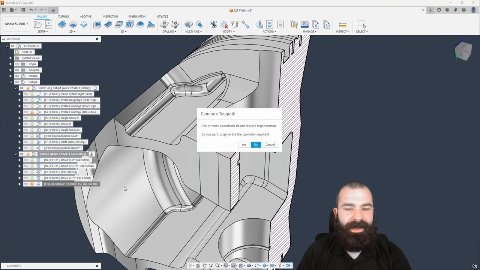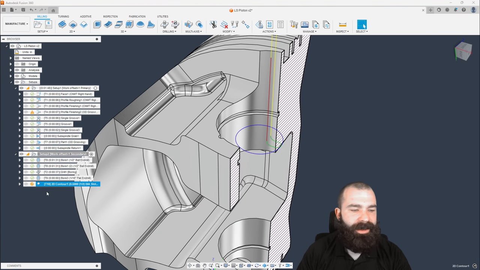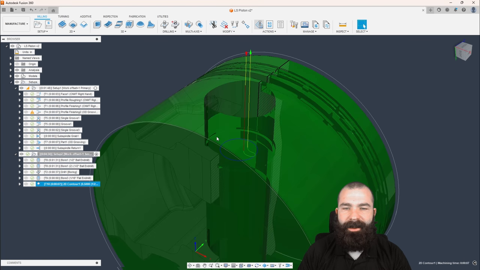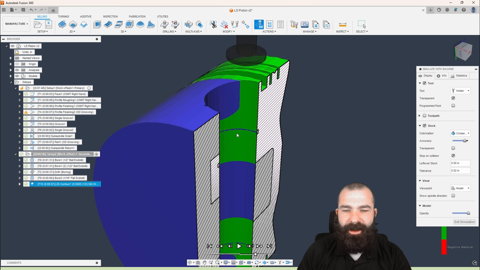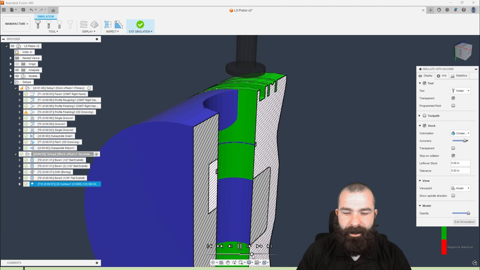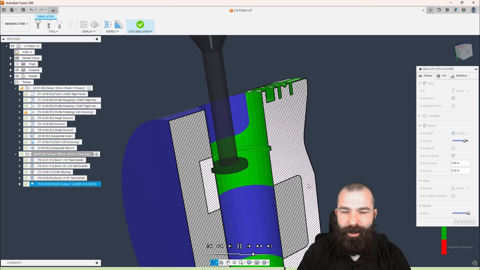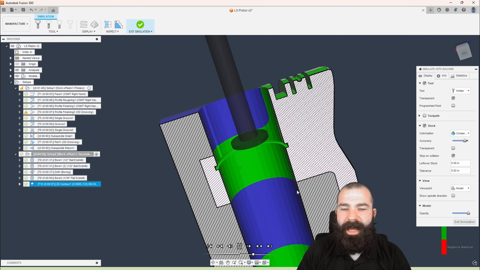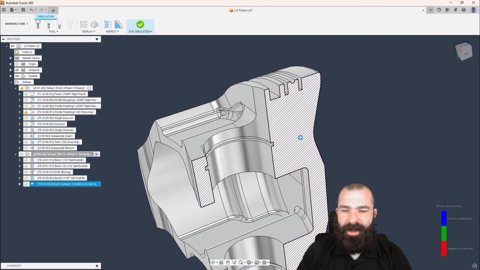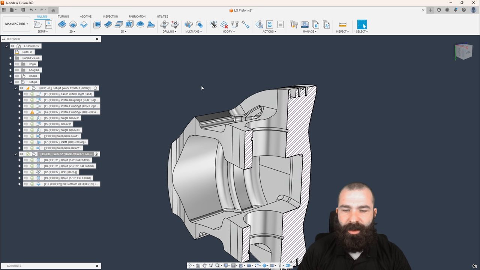I do need to regenerate that toolpath as we're seeing over there on the side. So let's go ahead and regenerate. And then let's simulate this again. So again, based on our simulation, we're going to go ahead and see how that tool is interacting. And again, we can see this in real time. So let's slow this down. And what we're looking for is any type of collision or any type of problem. And just like that, we went ahead and went down into that bore and we actually cut that snap ring groove.